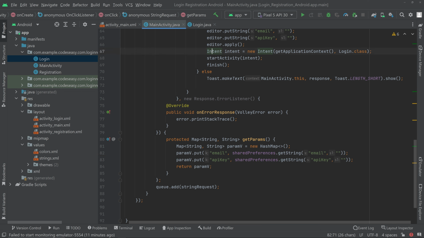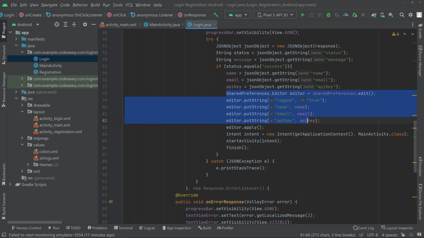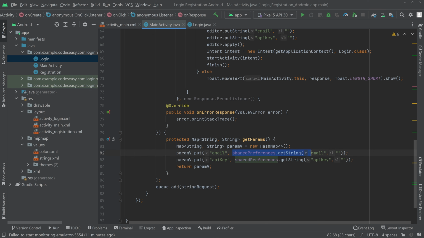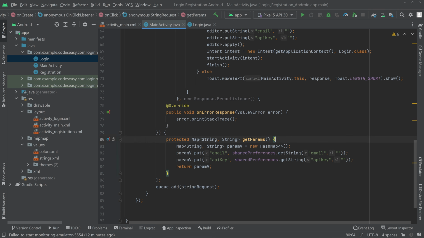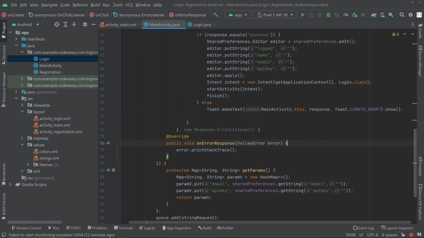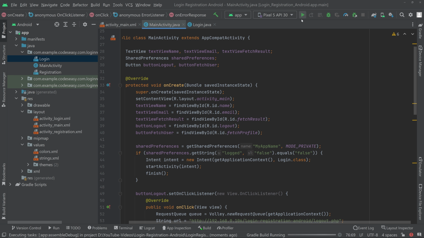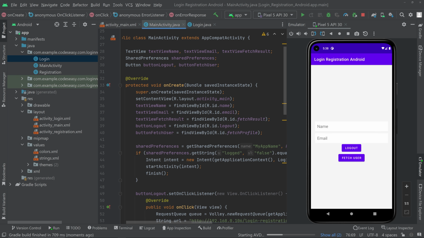So we are passing the email and API key which we have stored inside the shared preference. When we log in, you can see here we are storing the data to the shared preference. So here we are fetching the data. And the API key is used here. You can see that we are passing the API key. So this will act like a password or something. This key will verify if we are authorized to access the API. So that's all. Now this all will happen in the background and the user won't be seeing all this. Let's try running this and check whether we have made any mistake or not.